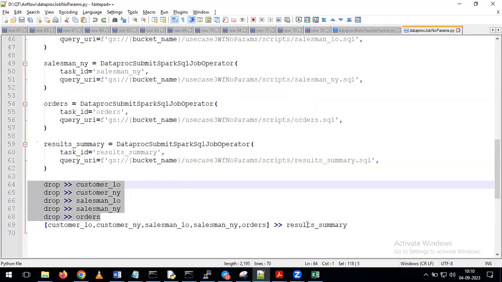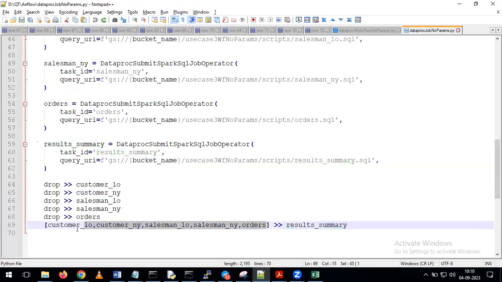But coming to the last job, we have a dependency on multiple jobs. When we have a dependency on multiple jobs, we give all these jobs within square brackets. With that, it understands that after completion of all these jobs only, I want to trigger the result summary. This is the way we can simply define the job dependencies.